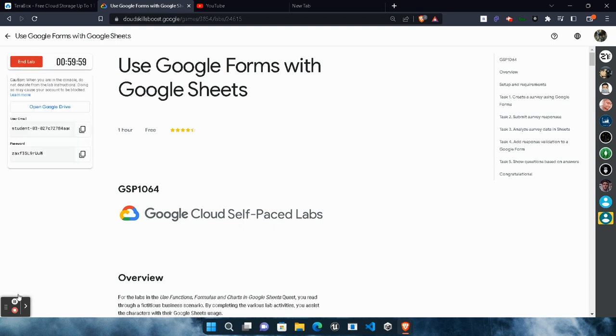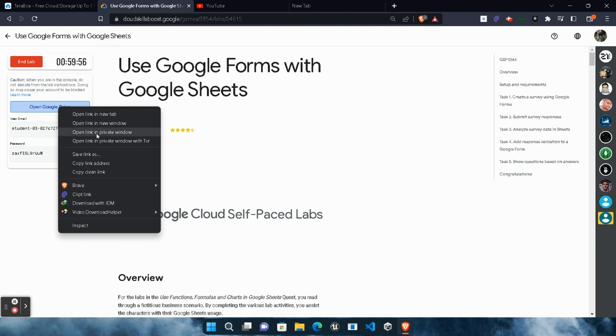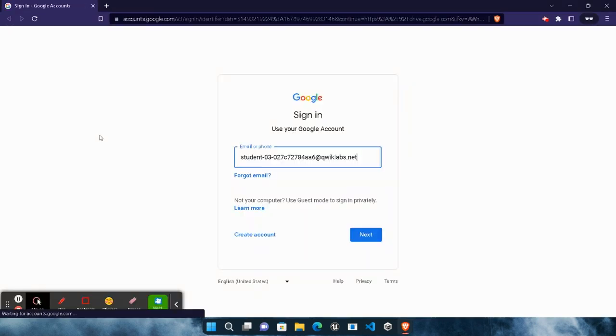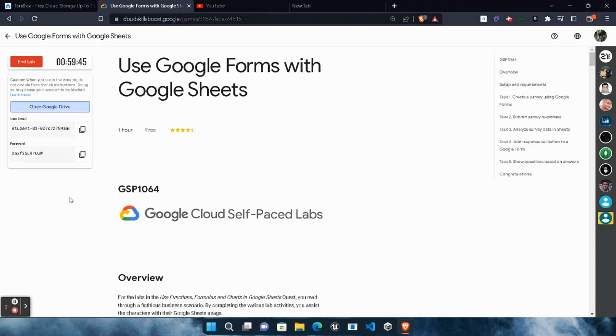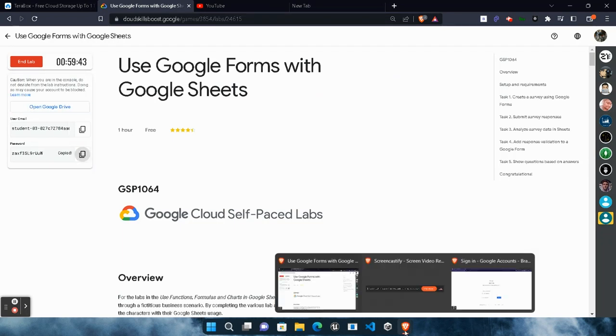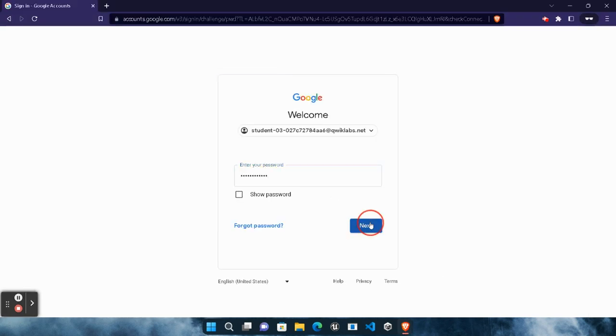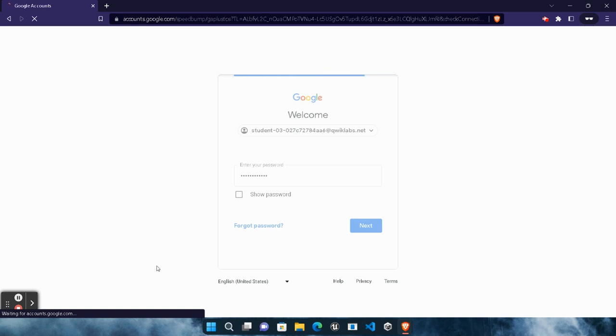Wait for the credentials. After that, simply right click on open Google Drive and open it in private window or in incognito mode. हम अपनी Google Drive में access करेंगे, sign in करेंगे. You know that email ID will be automatically pasted. Simply click on the next button. Password चाहिए होता है, email ID अपने आप आती है. Okay, so copy this password. Come back to here, paste the password, click on the next button and wait for it to load.